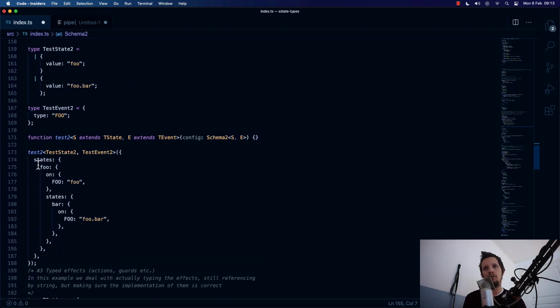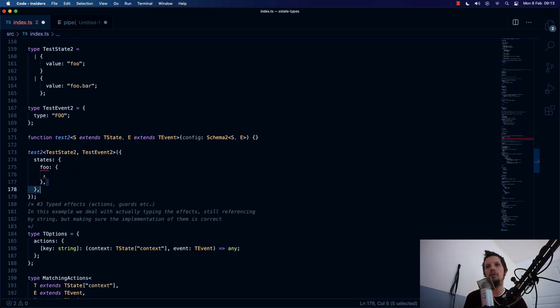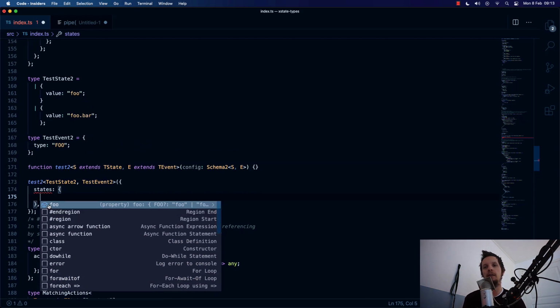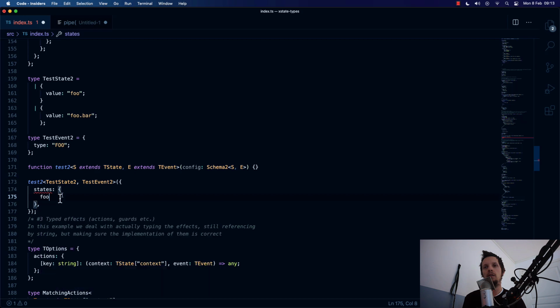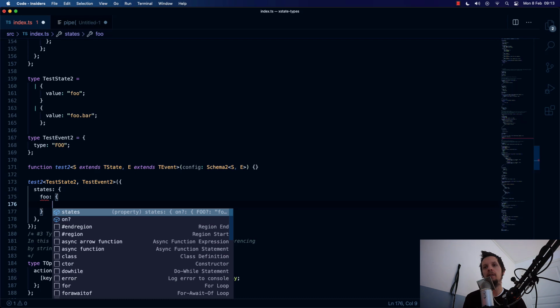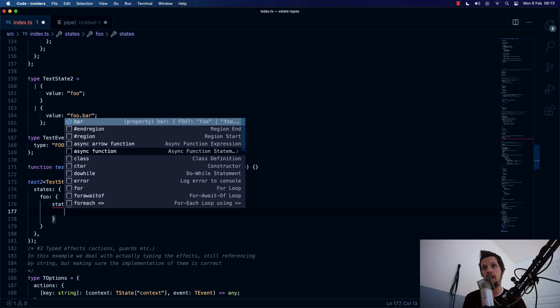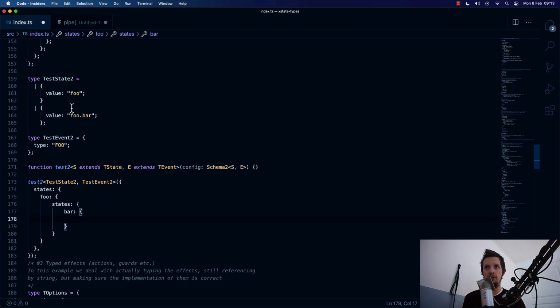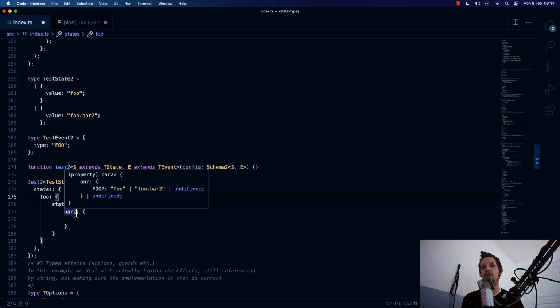But what this allows us to do is that if we remove this now, it allows me to go into this, and now it actually understands that I have a foo state, right? So I have foo, and then if I go in here, I can point to states again, and now it knows I have a bar state. So it actually knows that based on me doing this. So if I change this to bar 2, suddenly this needs to be bar 2. So this is actually possible to do.